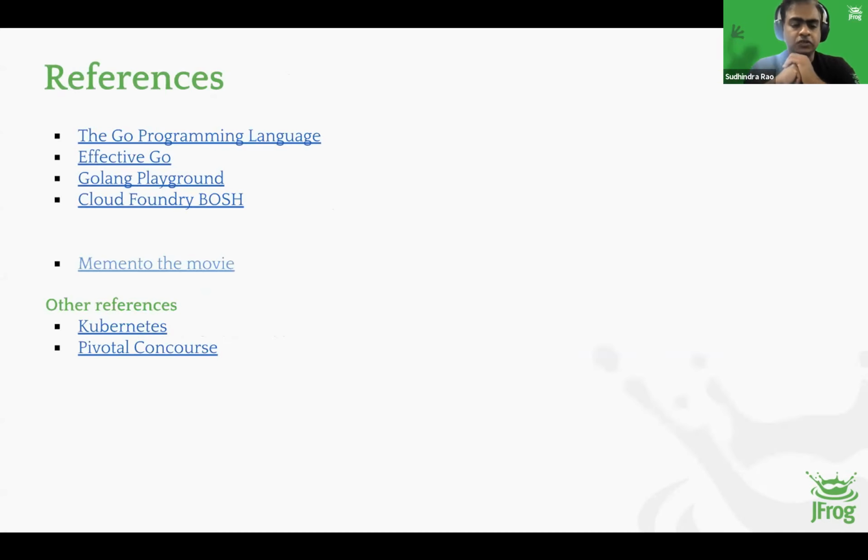A few references just off the bat. If you go through this talk and want to implement something that I talked about, look for the Go programming language book. The Effective Go book is really good. Every time I had a problem figuring out how some things work, the Golang Playground was really useful because it was able to reproduce the issues that I could face in real code in the Playground context as well.